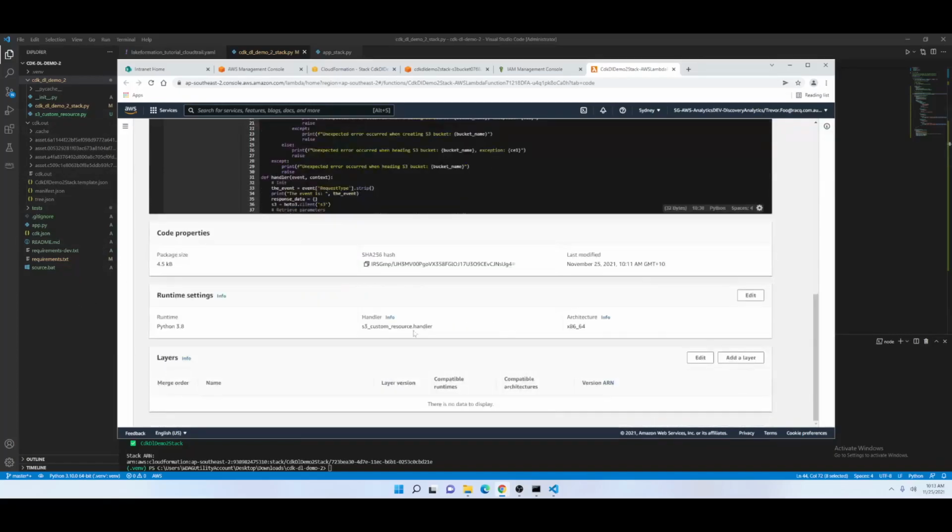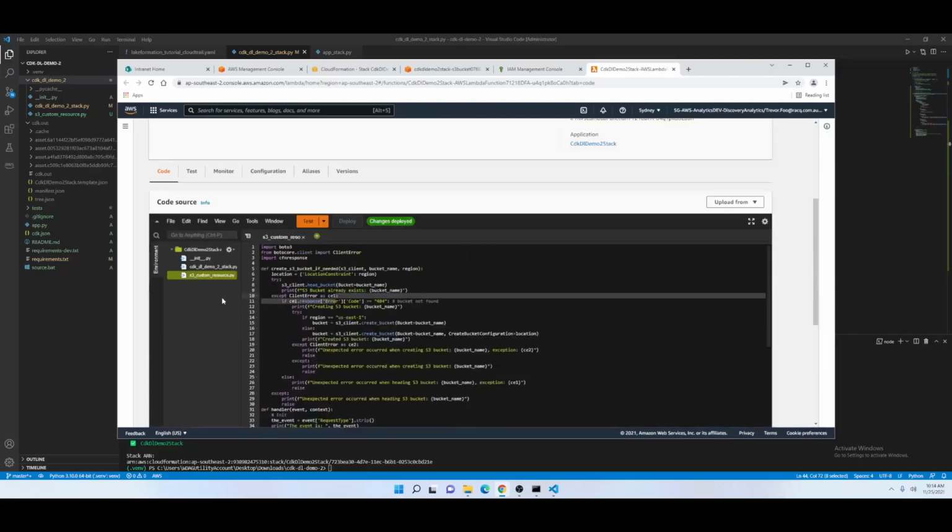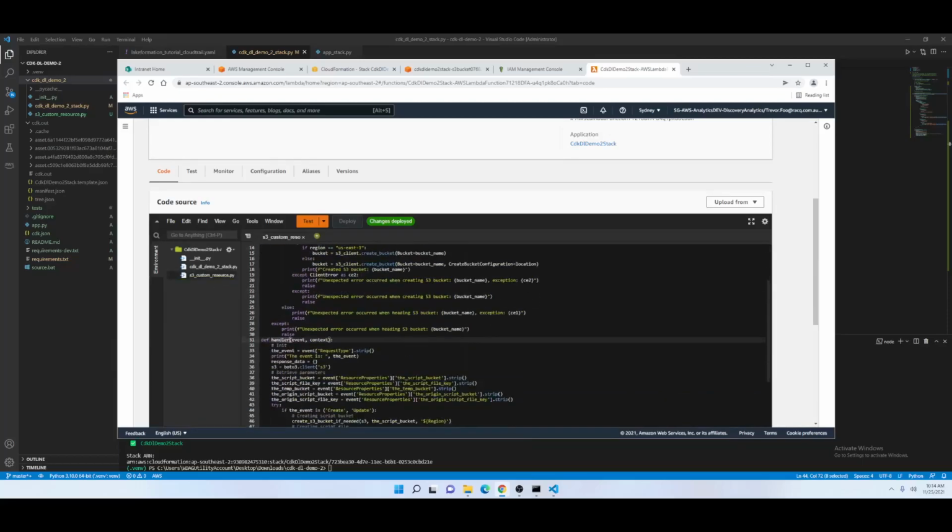And if we continue, the handler is S3 custom resource and then goes to handler. So S3 custom resource points to this file. And then once it finds this file, then it points to this function. And then that's the entry point for any transactions that come through or trigger this Lambda function. Okay.